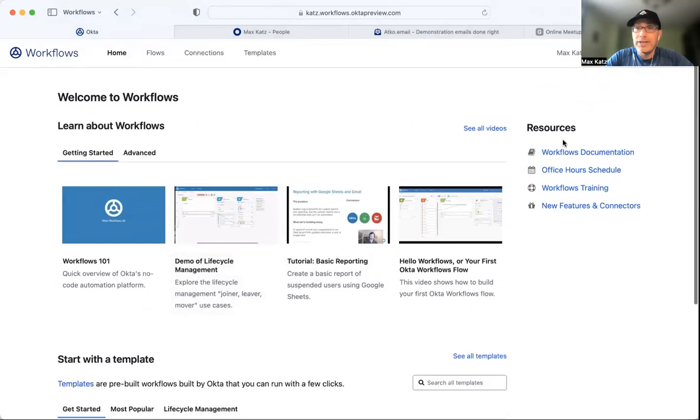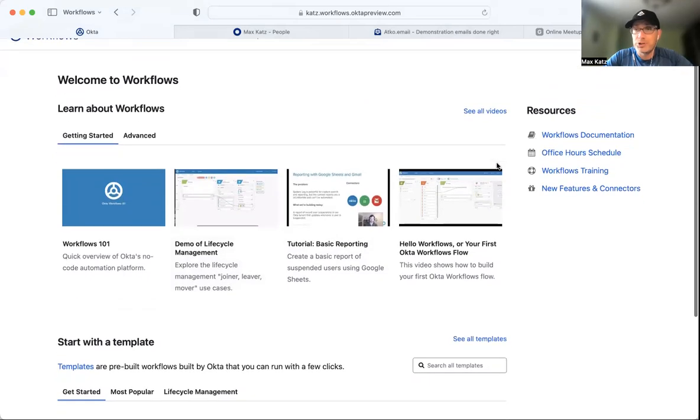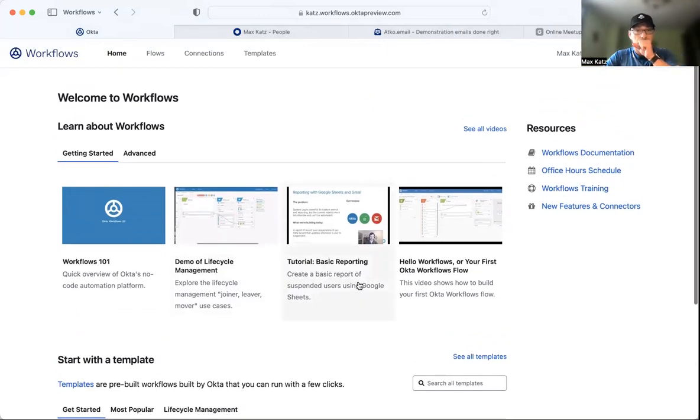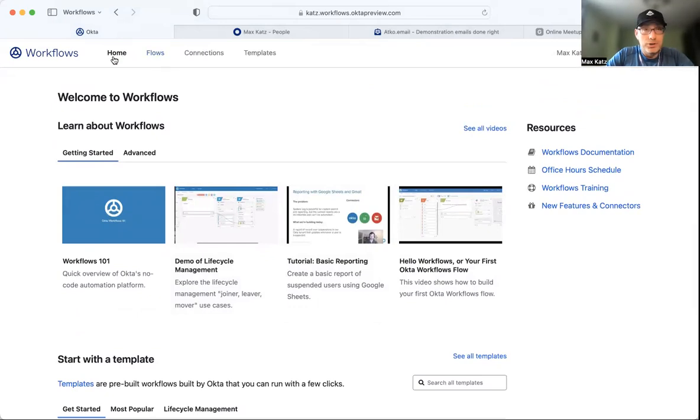Now on the right-hand side, we've got some more resources: documentation, office hours. I encourage you to sign up for office hours. They're really great, where you can join a session and ask questions. There is official training, and there is a link to new features and release notes type documentation.